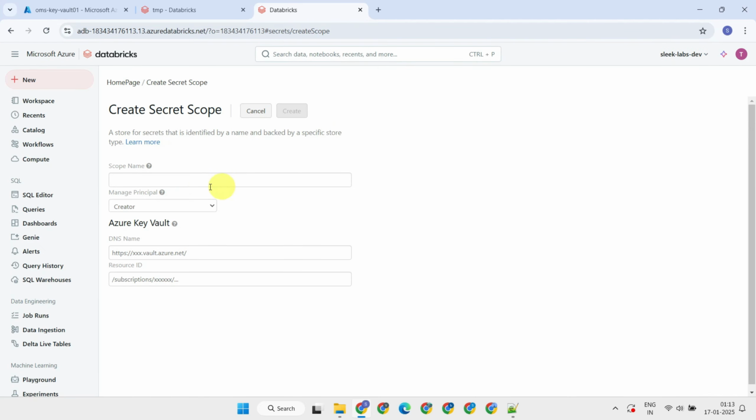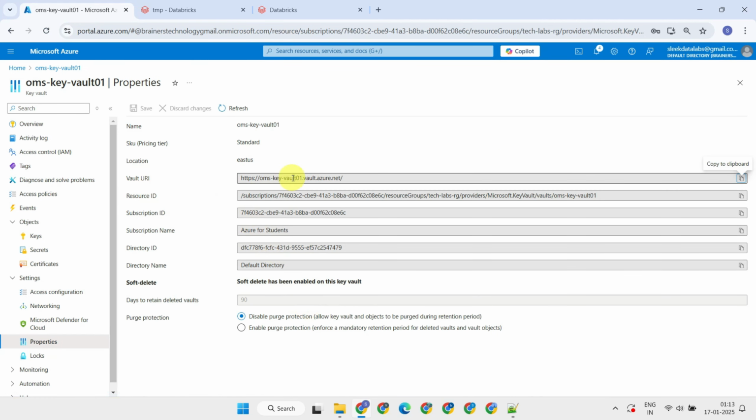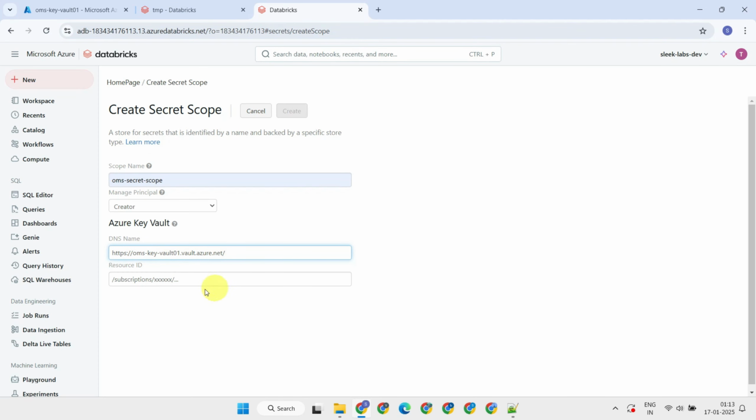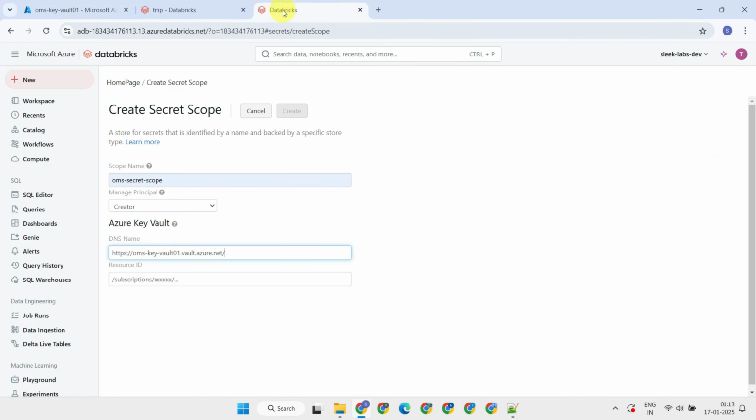Now, give your secret scope a name. You'll find the DNS name and resource ID on your Key Vault's Properties page. Once everything's set, click Create.